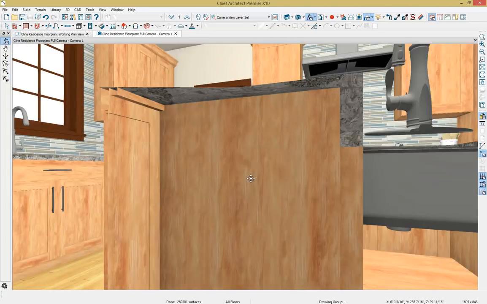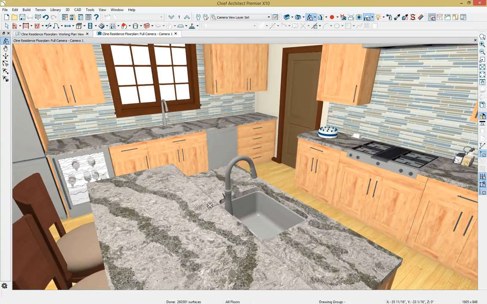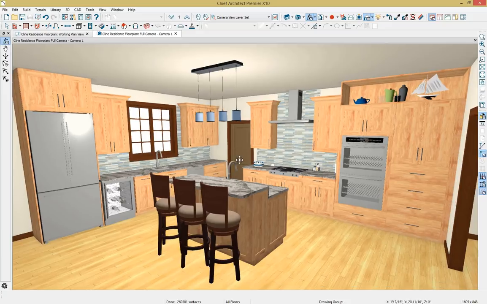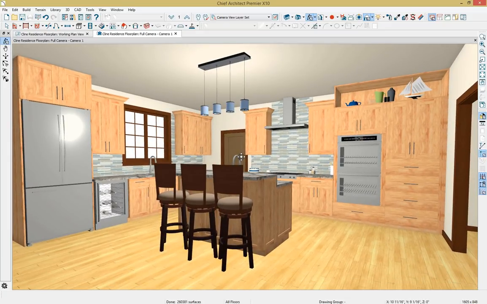Additionally, fixtures and appliances are smart in that they recognize how to automatically be cut into countertops or placed into cabinets. And for more information on kitchen, bath, and interior design, please see our other webinars and training resources.